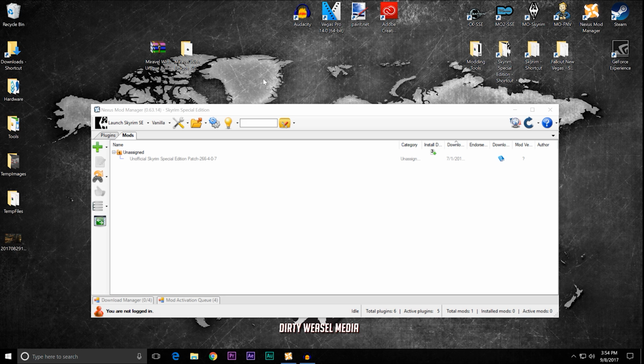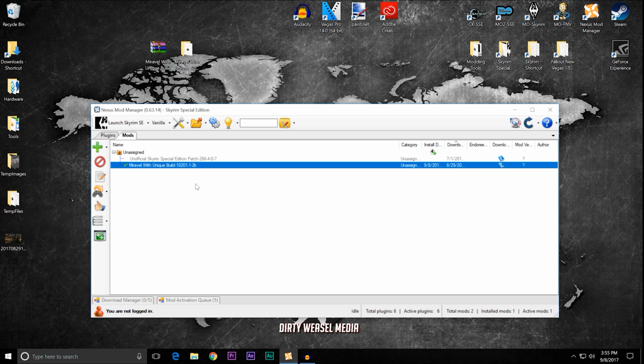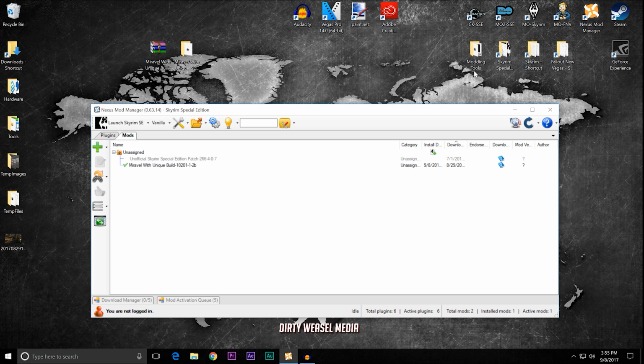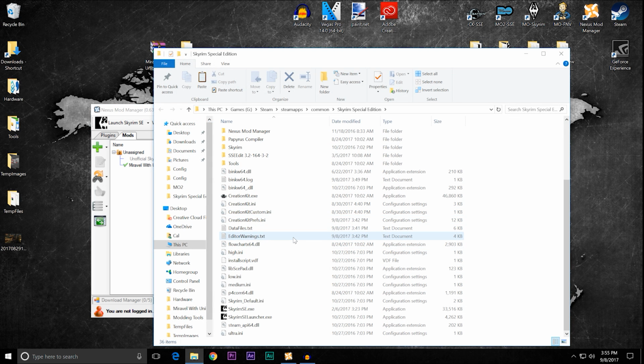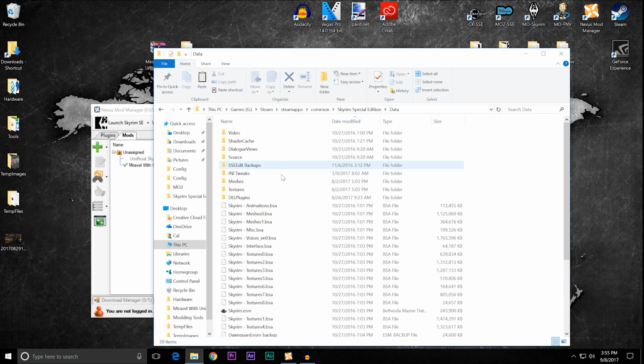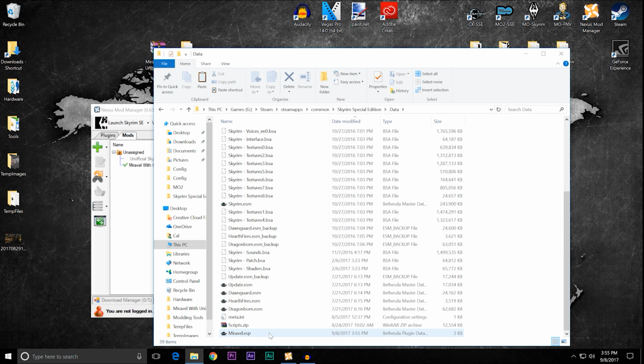Okay, and we're back with Nexus Mod Manager, and we're going to go ahead and put in our old Legacy Edition Miravel in there, and we are going to activate it. There we go. Now we have it activated, and we'll just go check real fast. And it's in Data, excuse me. Data, and there is Miravel. So she has been installed.